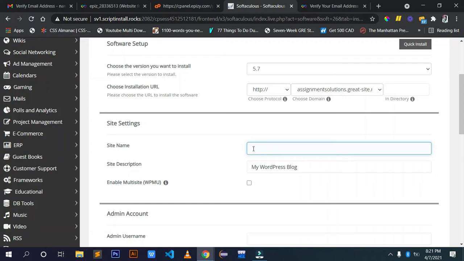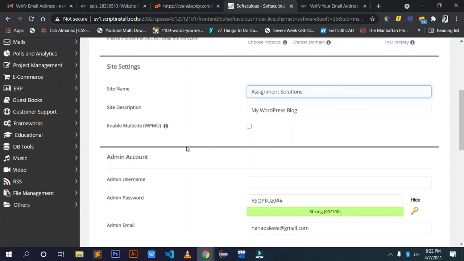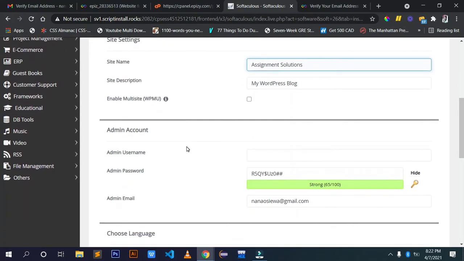So my site name is assignment solutions. Description, we'll leave it for now, right? Enable multiple sites? Nah, not necessary for now.